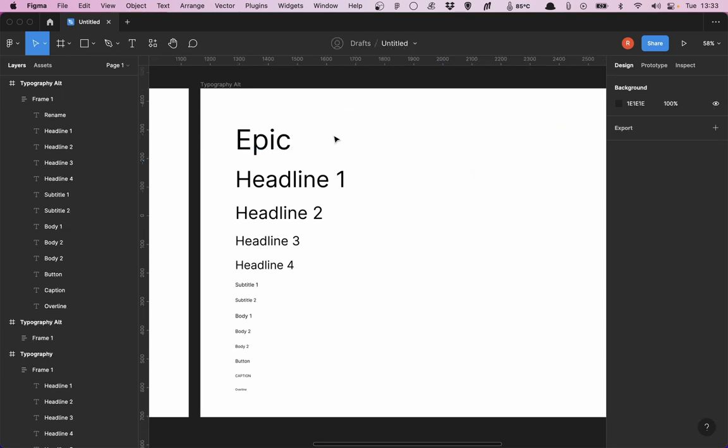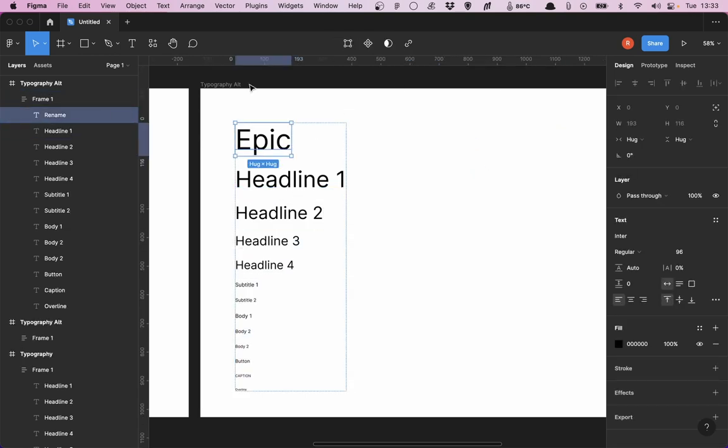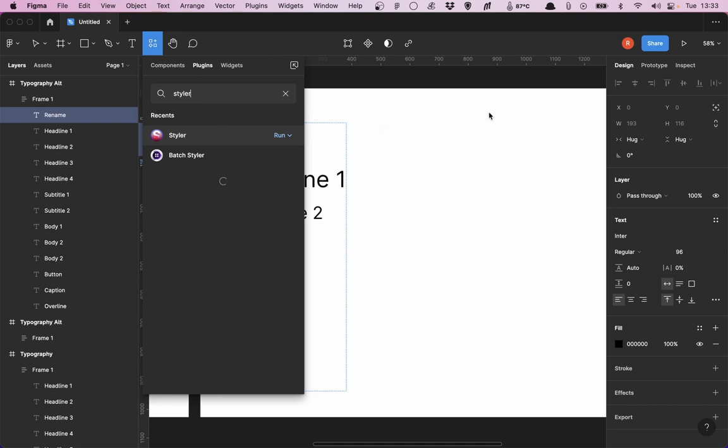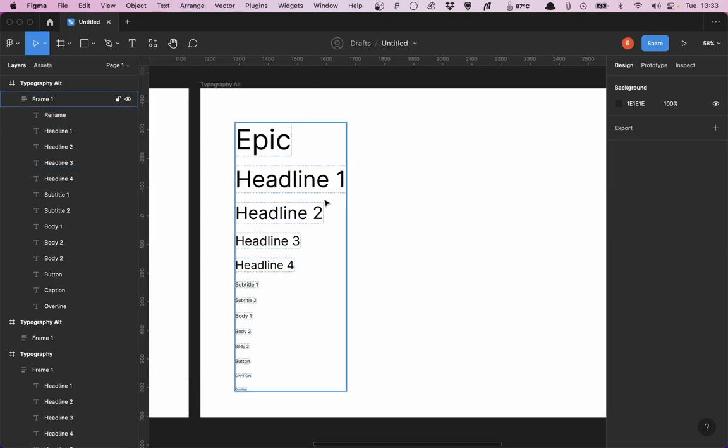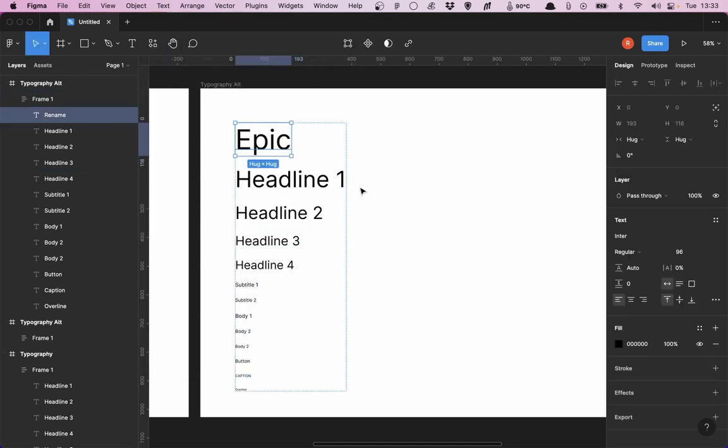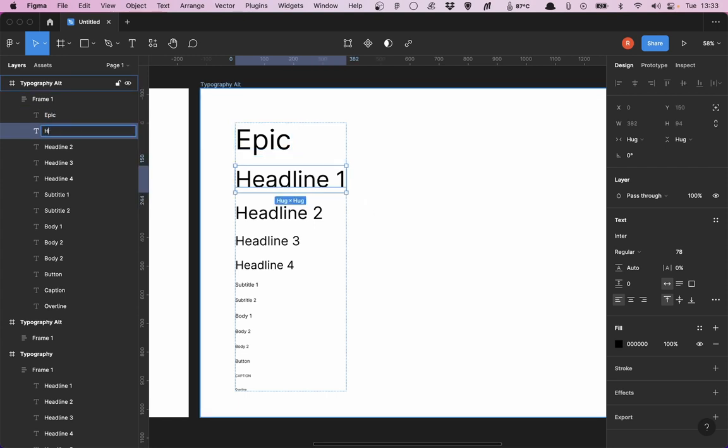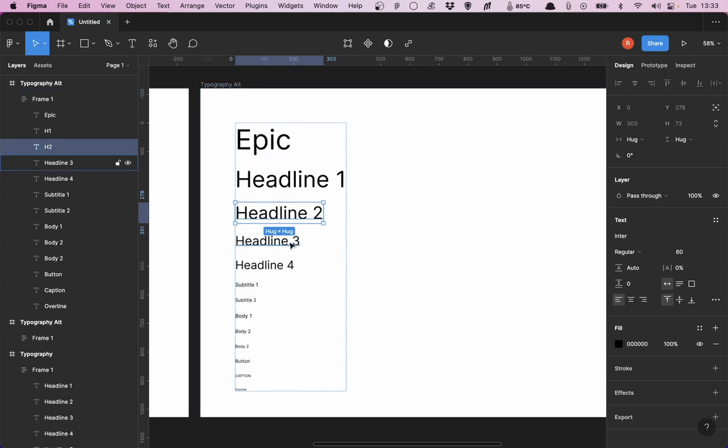And why do we want that to happen? Because that is how we're going to generate our styles with Styler, and how we'll be able to update them as well. So this we're going to call Epic. This is going to be called H1, H2. And if you're more of a Tailwind person, you may want to go XX large.